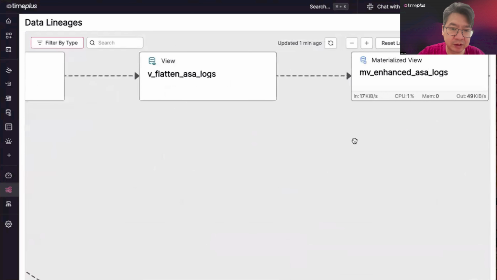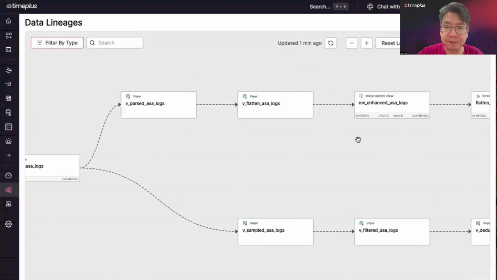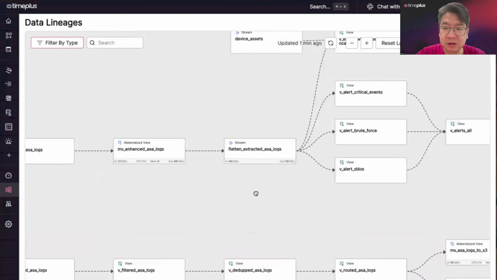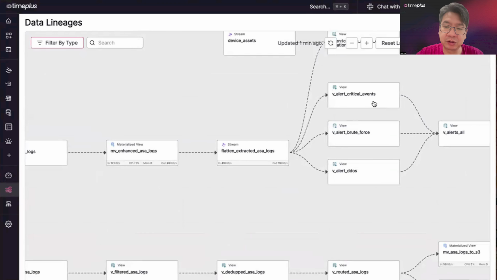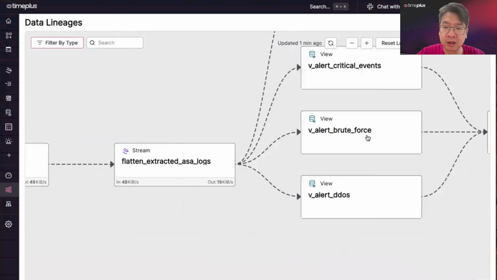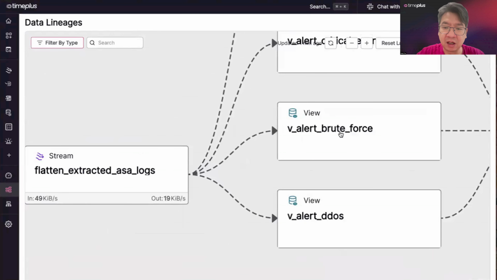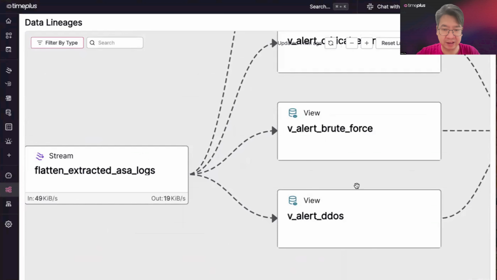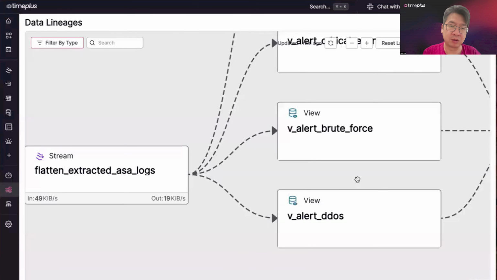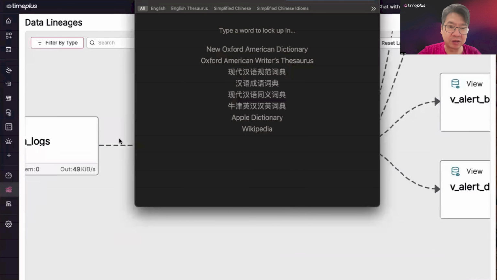The other part of these logs, I want to show, is that we want to do real-time alerts. For example, if some critical issue happens or there's some security attack, like a brute force attack or DDoS attack, we can do this kind of monitoring in real time with the new alert feature.